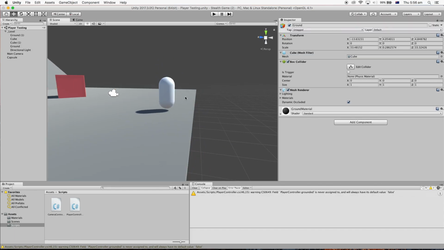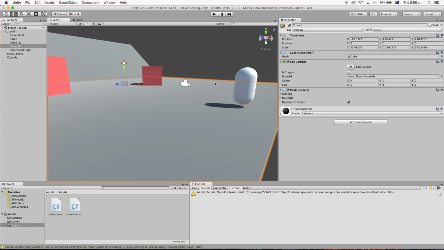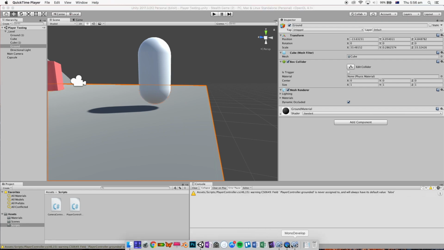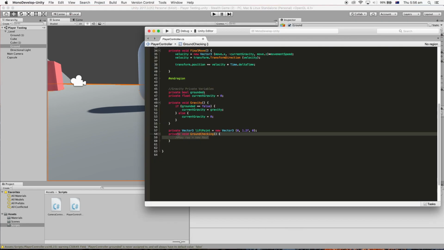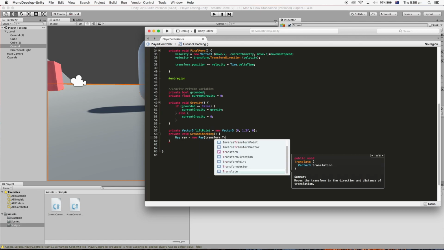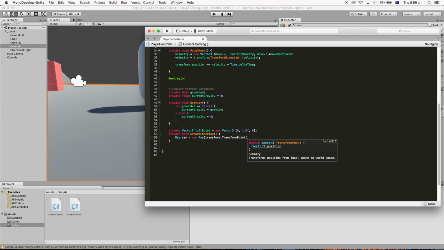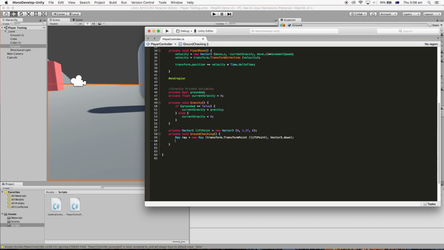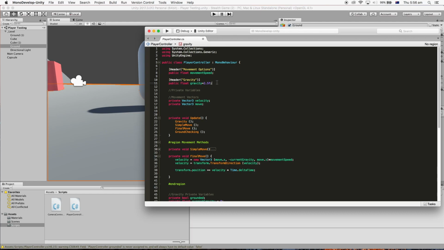We want that, especially because if we're on a slope, we don't want to be sending a ray from here or here. We want to be sending it from up there so it detects the slope at any given point. Now that I have that out of the way, let's go transform point, lift point. We need to make sure that the lift point is relative to the transform's position. That's all good. The direction should be vector 3 dot down at all times.